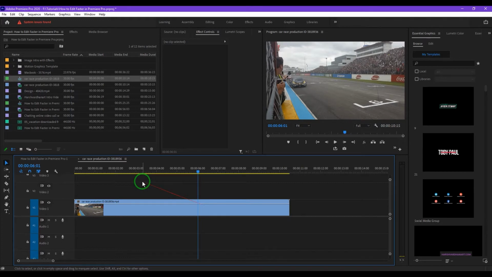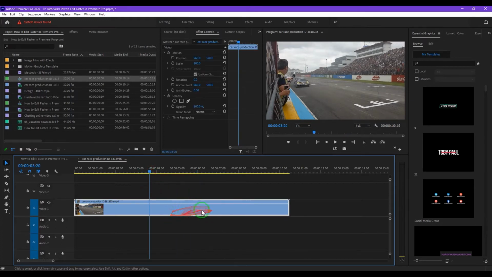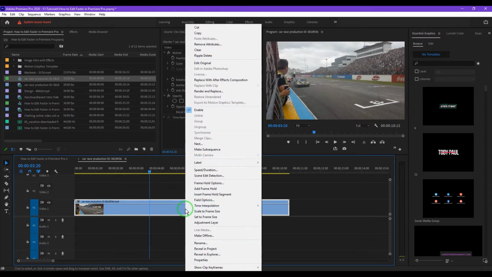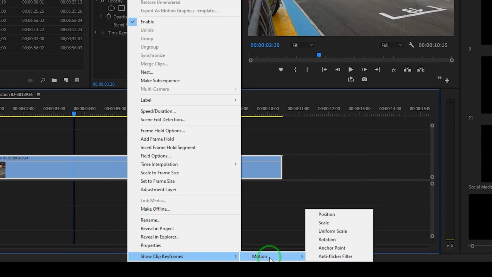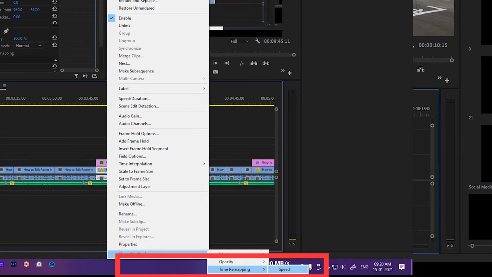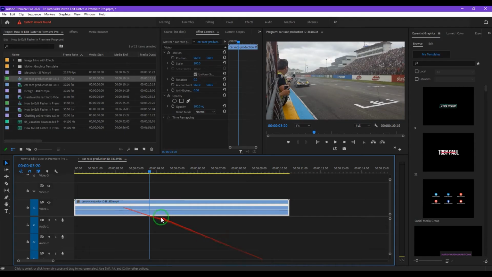So let me undo everything, and there is another speed ramping option over here. So you can just right click with your mouse and click on show clip keyframes, so motion, opacity and time remapping. So when you hover your mouse on the time remapping, you will see the speed option. Just check this, and now you will see this line has appeared over here that just controls the speed. So now you can easily control the speed with the help of this line.